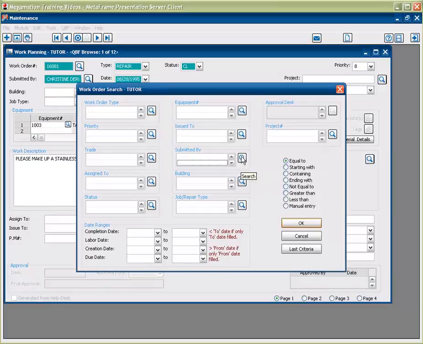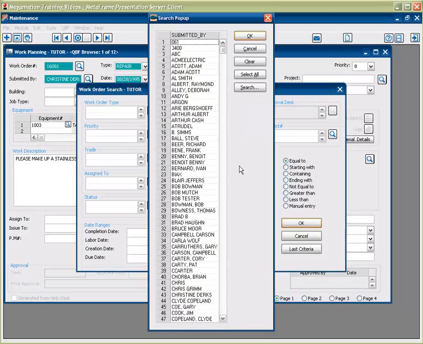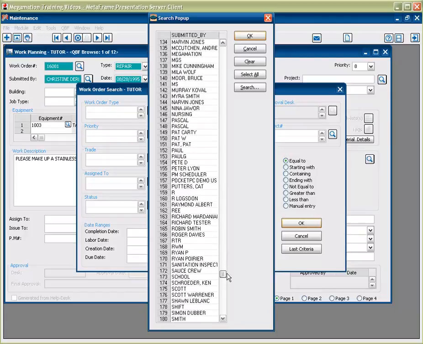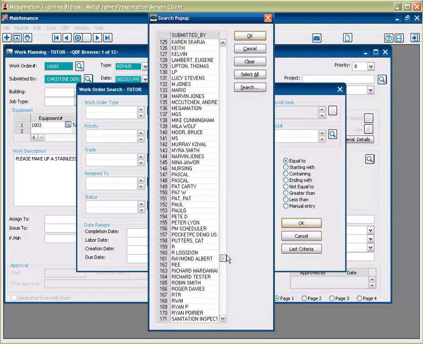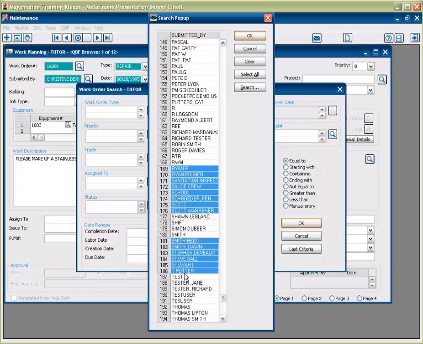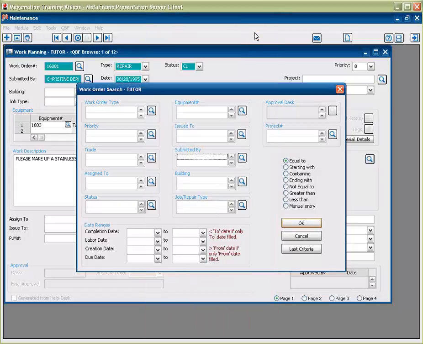And when I click on this search beside submitted by, it will show me a list of whatever work orders have been submitted and what values they are using for submitted by. Then I could choose a few of them using my mouse, drag over them, or select any ones that I wanted and hit OK to only search for work orders submitted by these people. Now I could edit my criteria as well.